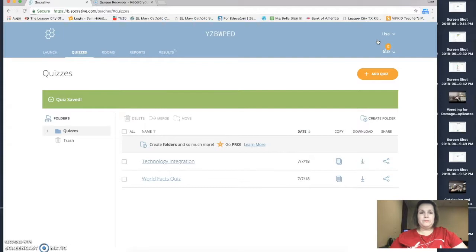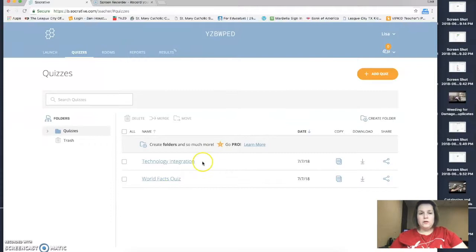Now, if you notice in my quizzes files, I have the technology integration here. I can copy this quiz if, say, I want to do a formulaic type quiz every Monday, every Tuesday, if you quiz vocabulary or math questions or lab safety rules. You can copy that same quiz and initiate it again. You can download the quiz. You can also share it with your team or with your department.